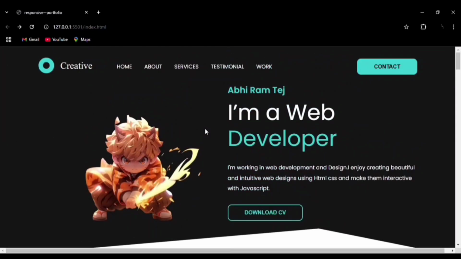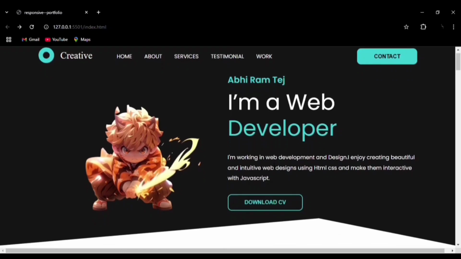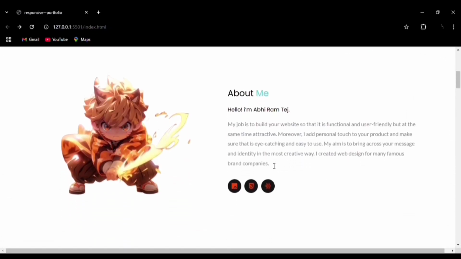Now we are in the nav bar section. You can see the hover effect on the nav elements, and you can see the hover effect on the button, that is contact me button, and we have download CV button. Next, you can see how we have aligned the data perfectly by having a proper space between them by using margin bottom. Then we have the social media icons.